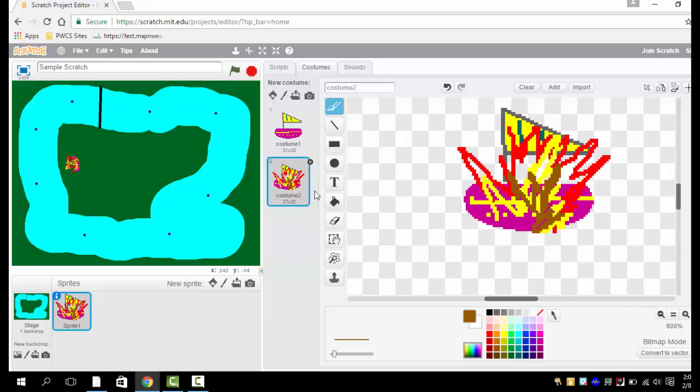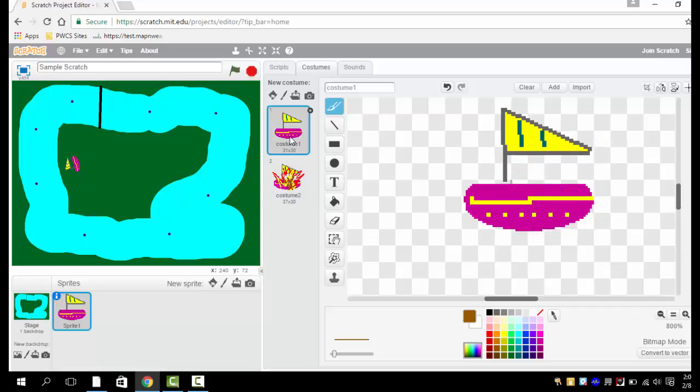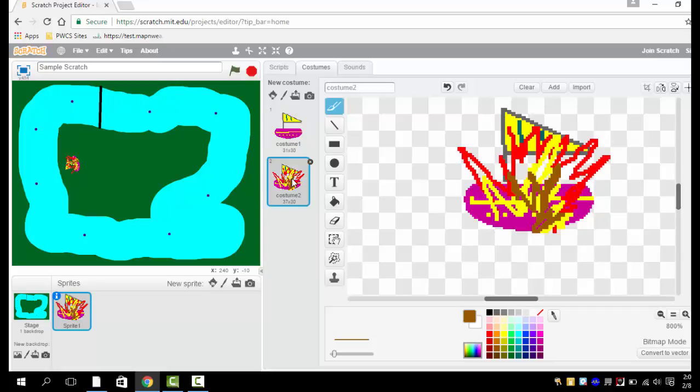So make sure you don't make any changes to your costume 1. Look over here at my costume 2. You can see now that they are distinctly different. So if I click on costume 1, there's my nice boat. Costume 2, there's my crashed boat. Go ahead and save where you are right now, making sure we save it as we go.